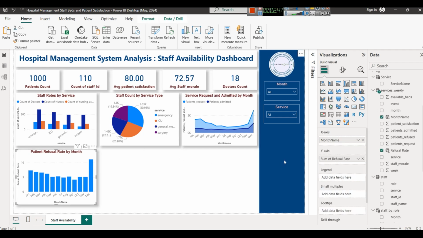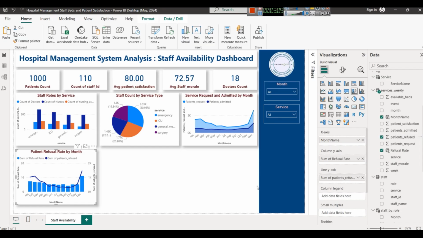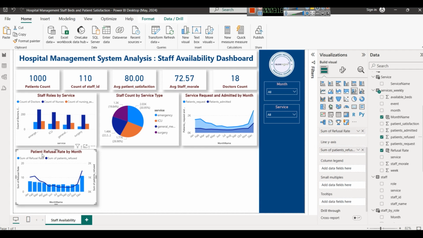Now here we are seeing refusal rate. We can also see patient admitted data, patient request data, or patient refused data. So let's say we want to see that number also. So we can create a line and stacked column chart, and here we can select patient refused on the line y axis. So you will be able to see this extra line as well. So here you will be able to see patient refusal rate by month along with number of patients admitted or number of patients refused in this line chart.